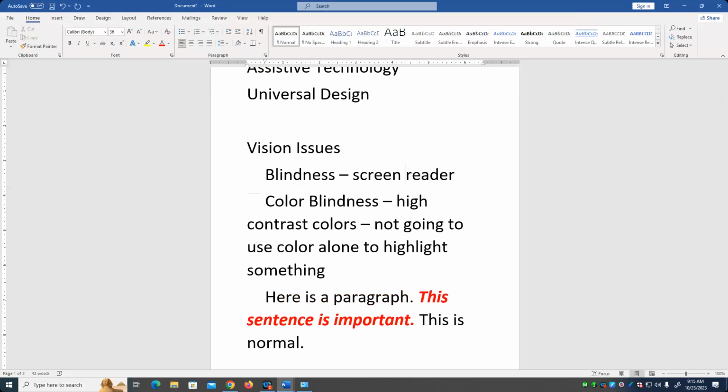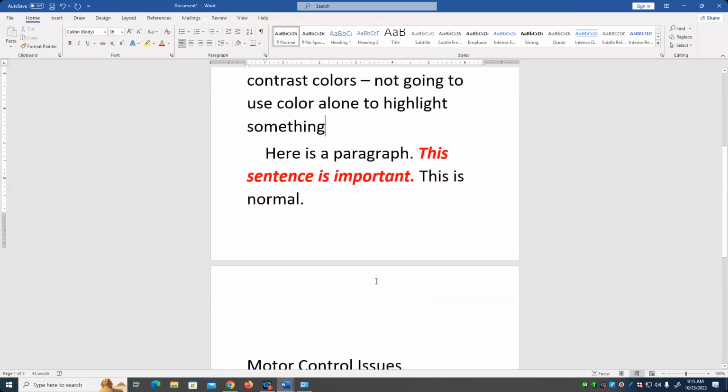You know, press the green button to win $1 million plus push the red button to reformat your hard drive. You know, not a good idea for someone that's colorblind. So we're not going to use color alone to highlight something.